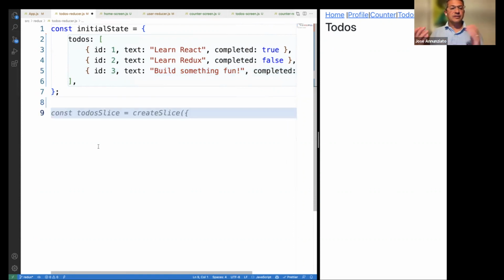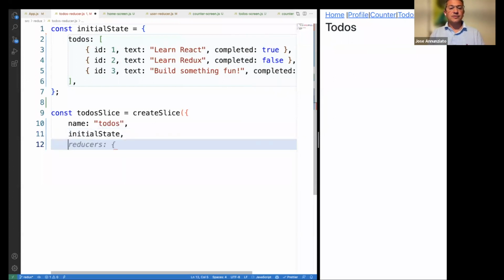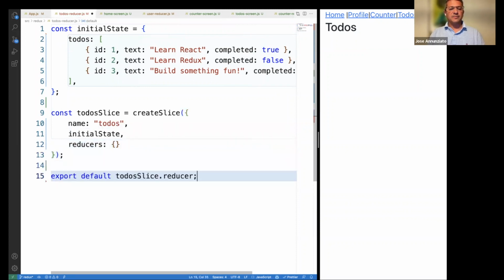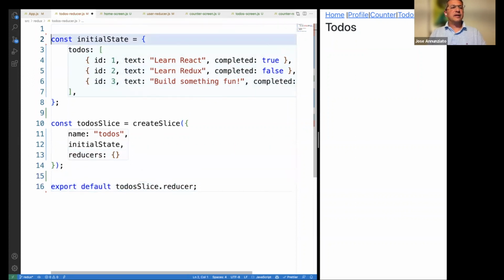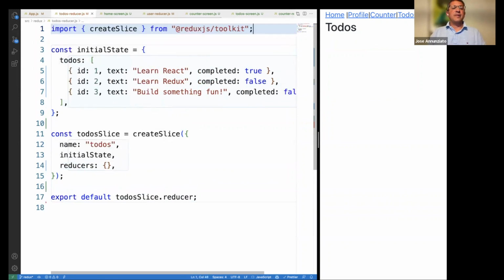So we'll need to create a slice. There we go. We have a build a slice, and the name is to do. Perfect. Initial state. The reducers. For now, we're not going to have any reducers. But obviously, eventually we will, and we'll have to export this. Perfect. We'll need to import the create slice. Import create slice. Perfect. Okay.